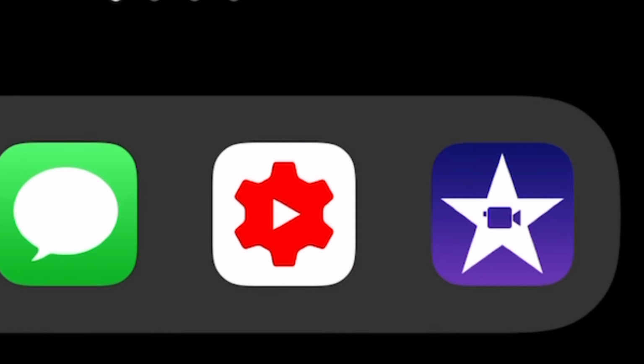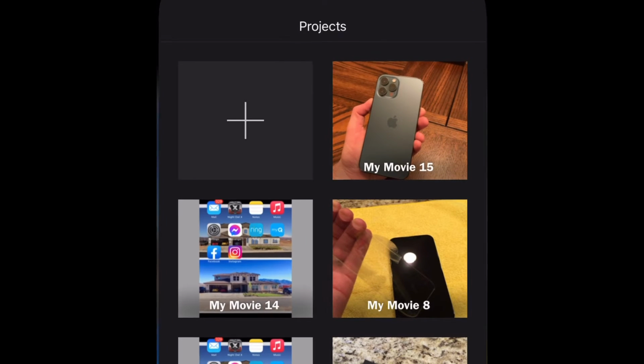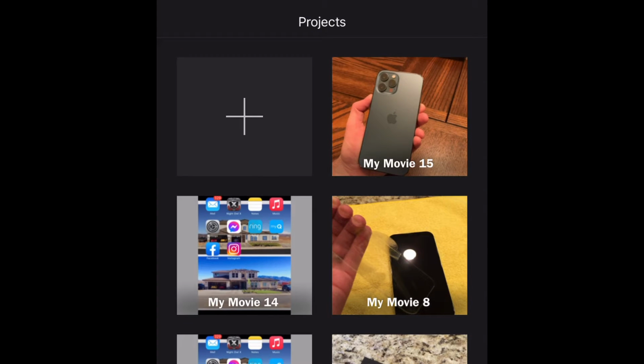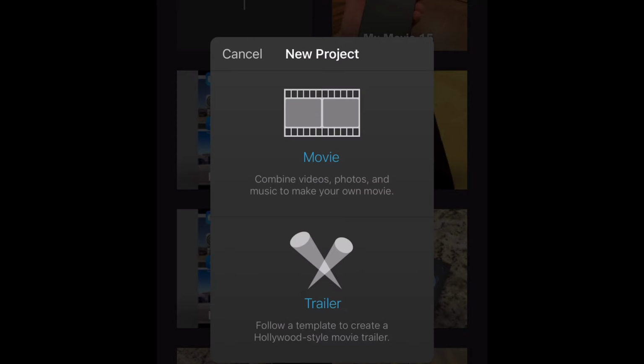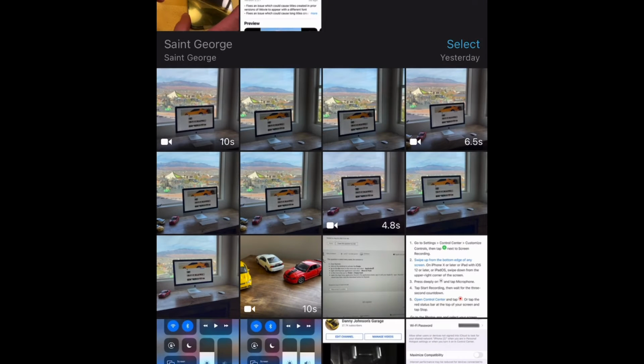It's pretty much free on your iPhone already, so I'm going to show you how easy it is to use the app. You're just going to click on it, and when it comes up, you're going to press the plus button and either choose from a movie or a trailer.